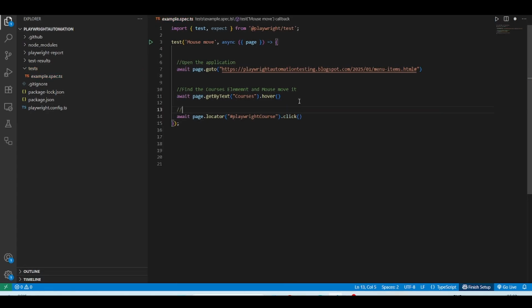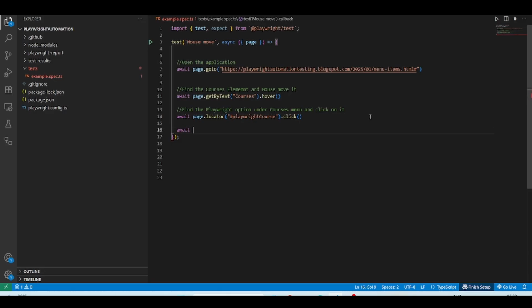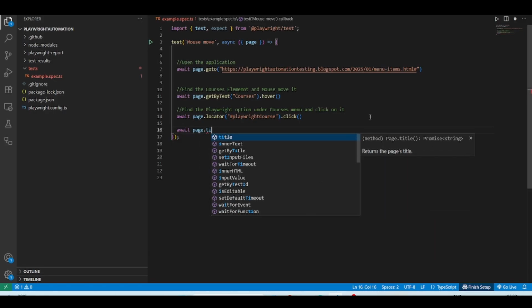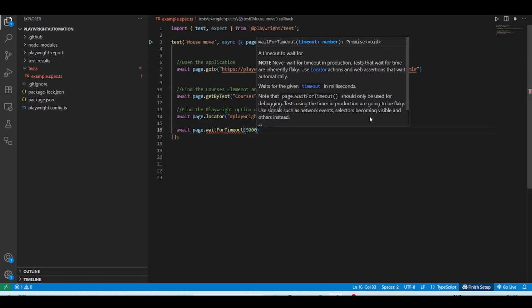So this statement is used to find the Playwright option under the courses menu and click on it. After clicking on it, immediately the browser will be closed. I want to wait for some time and then close the browser. So page dot timeout. I'll give it 5 seconds.